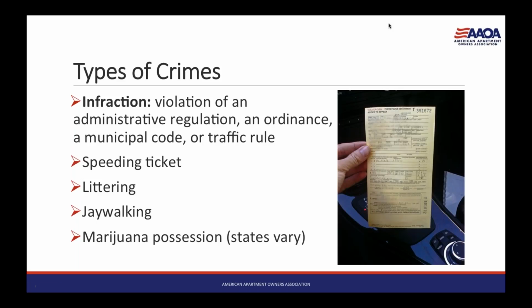The first one is an infraction. I'm guilty of one. A lot of you guys probably are. The most common one is a speeding ticket. So obviously not a big deal, not something dangerous necessarily. Here, littering, jaywalking, other examples.